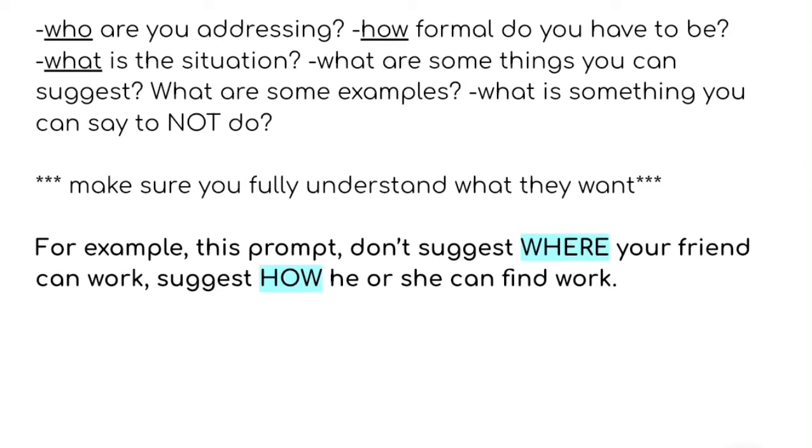So for this prompt, don't suggest where your friend can work. Suggest how he or she can find work. So a lot of people read this prompt and will say, oh, you can work at a restaurant or something like that. But if you read carefully, it says how your friend can find work. So the manner in which they will get a job, which is slightly different.